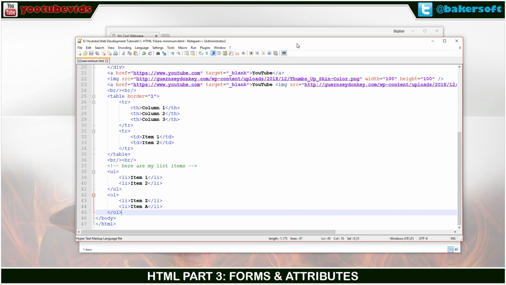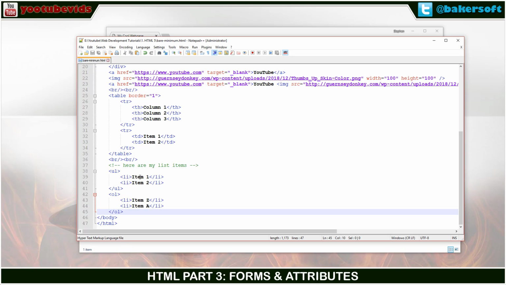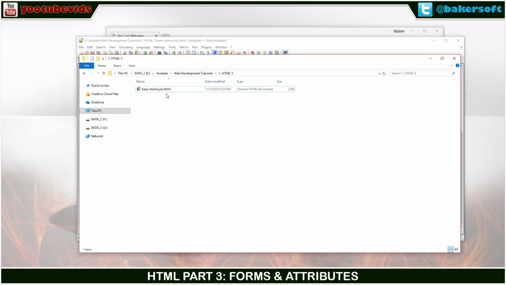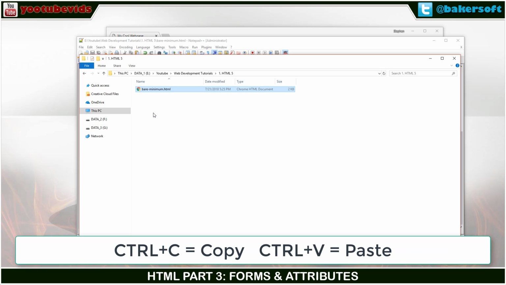So one of the first things I want to do is make a copy of this bare minimum HTML file. So what we're going to go ahead and do is select this file, bare minimum.html. I'm going to use Control and C to copy the file. And in the same folder, without doing anything else, I'm going to hit Control and V. And that's going to create a copy of bare minimum.html.